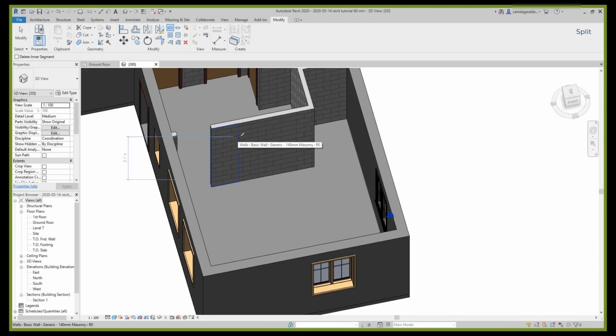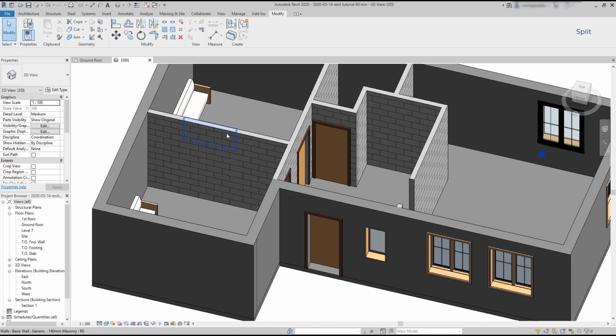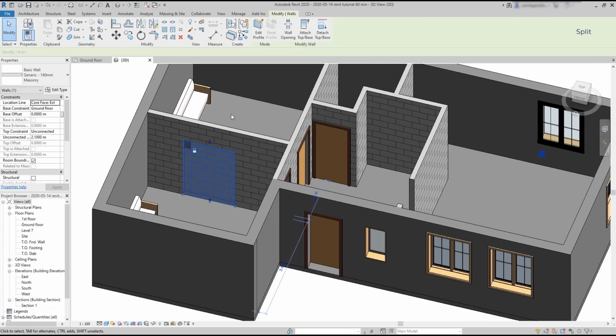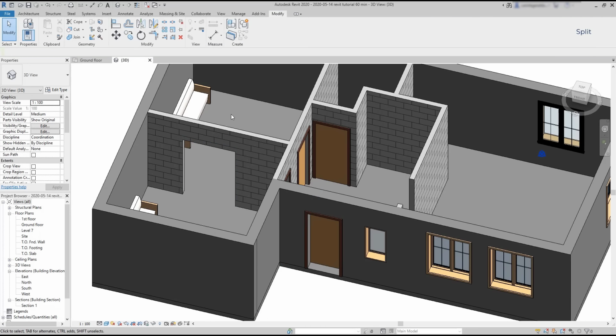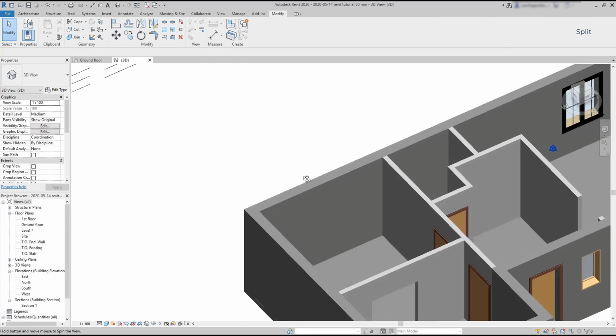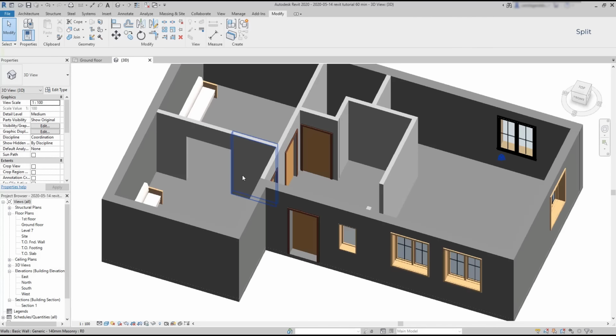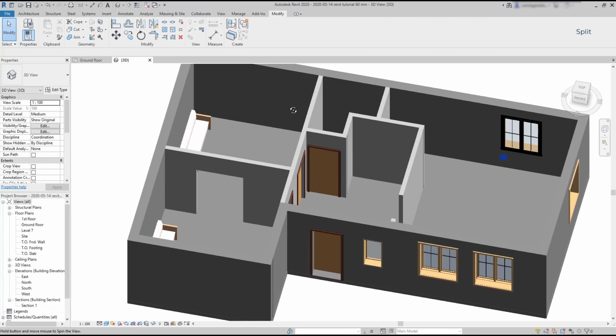Before clicking, we should notice which section is highlighted. Now it is the section at the left, but if I want to split the middle section, I have to move slightly to the right. After splitting, I can select this section down here and press delete to create a passage between these two different rooms. Sometimes we have this kind of situations in our buildings.